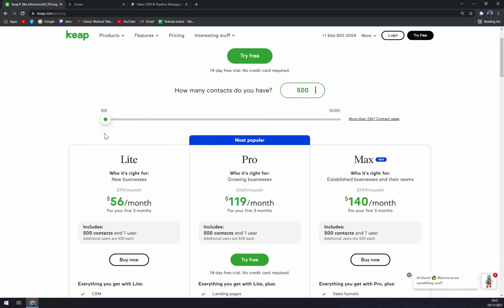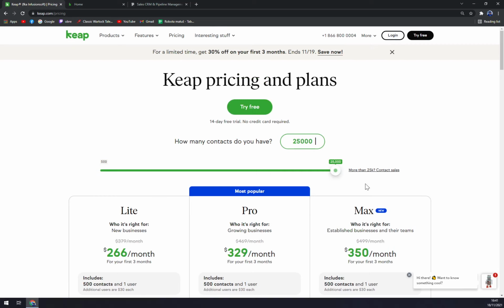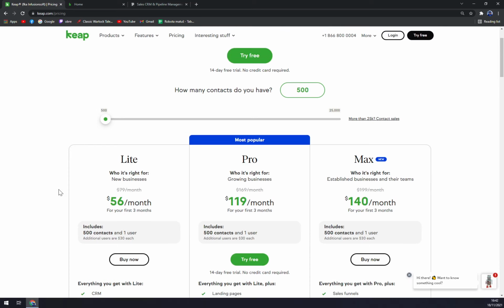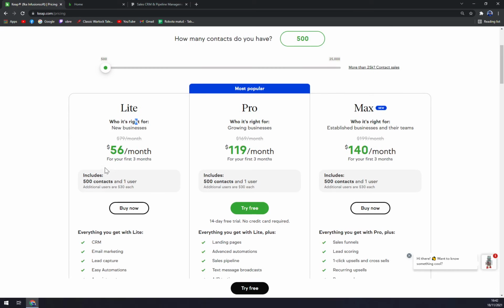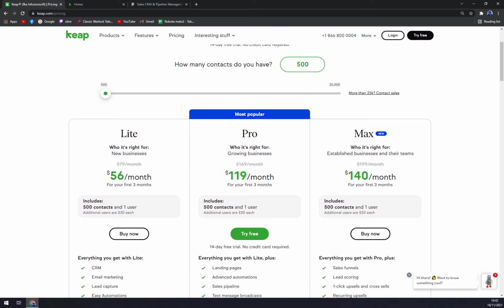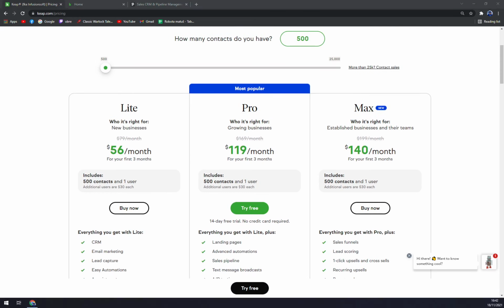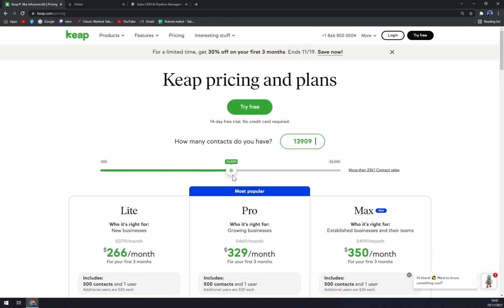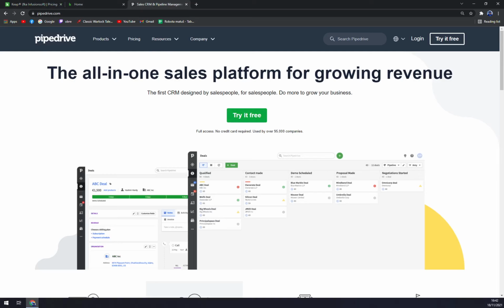To the pricing plans. Let's start at 500 contacts, but you can go up to 25k. But after 25k, you have to contact sales to tailor the option for you, because you are clearly too big. You can start with a Lite option, which is $56 a month, but only for the first 3 months. And every user you want to add is $30 each. Then Pro option and Max. It's pretty easy to set up, and it's completely up to you how many you want to work with. But let's talk about Pipedrive.